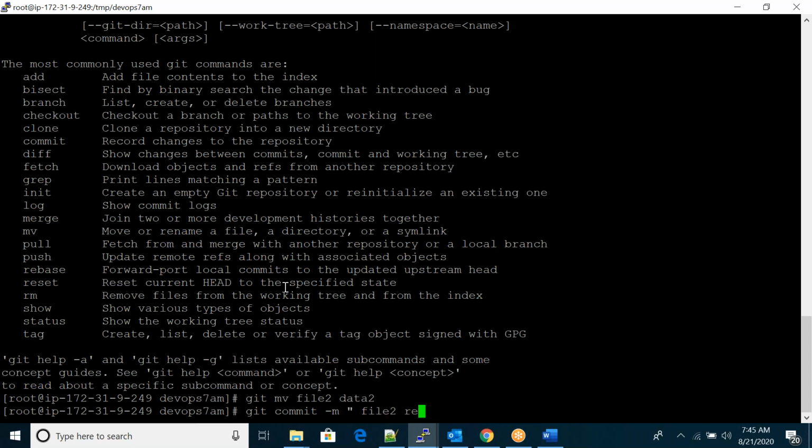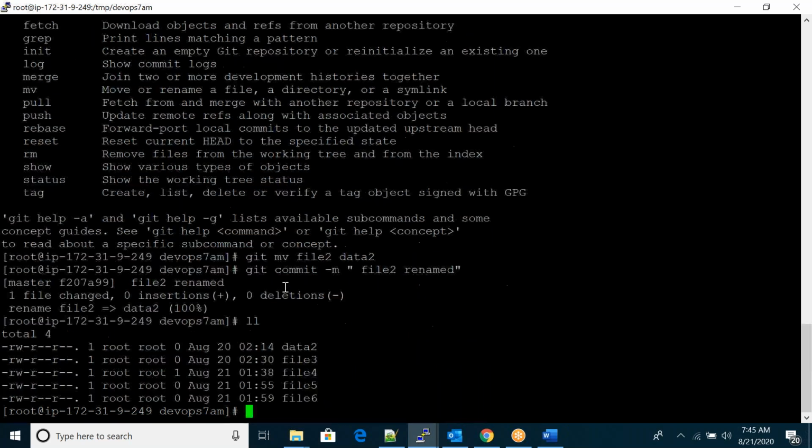File to rename. Okay, now see data 2. Just use the move command, MV. MV means move, so we can rename the file names. Just renamed from file 2 to data 2.